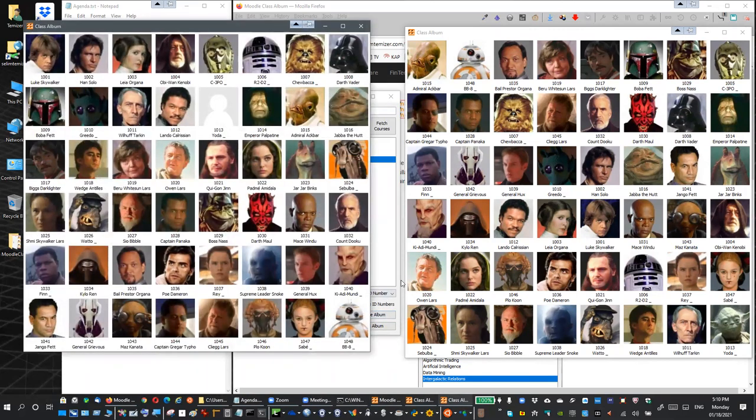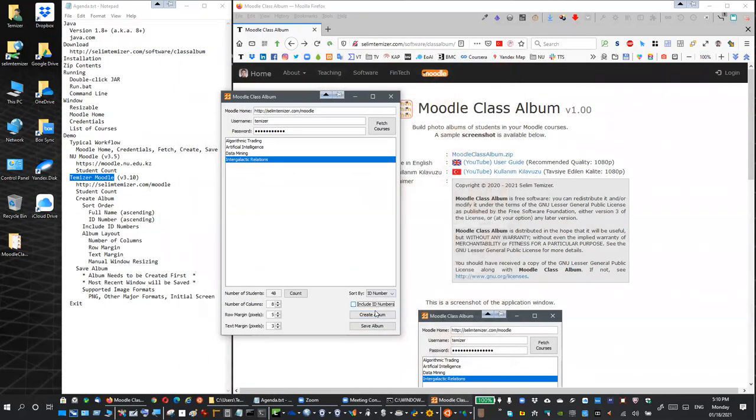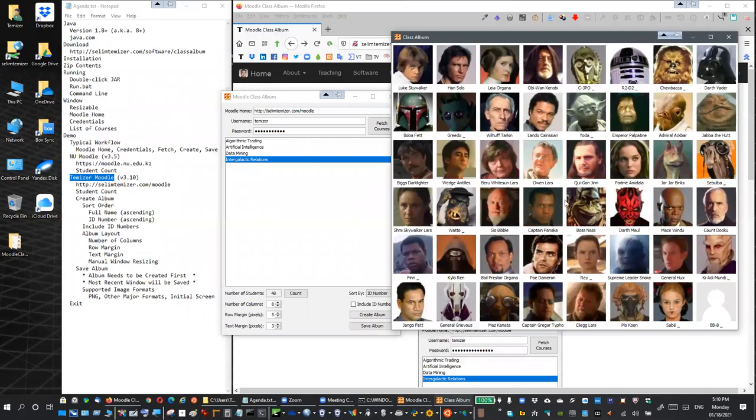So you see, same students, this time they are sorted by their ID numbers. Also, if you want, you can omit the ID numbers, but they can still be sorted by ID number as well. So ID numbers will not be visible in the final window, but they are still used for sorting purposes. Now we have the class picture album.